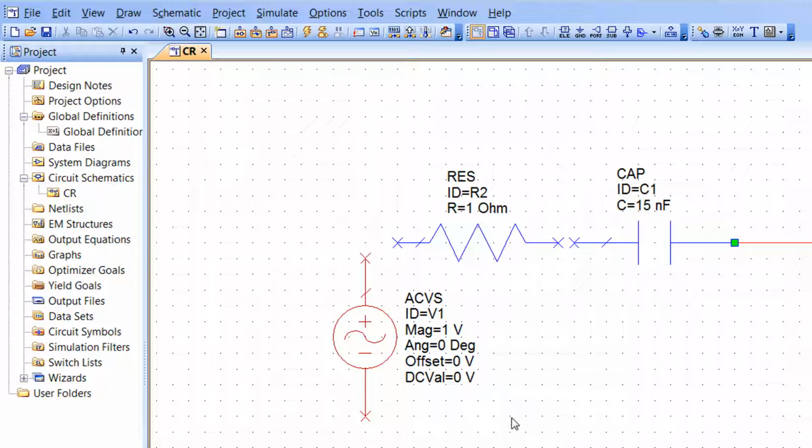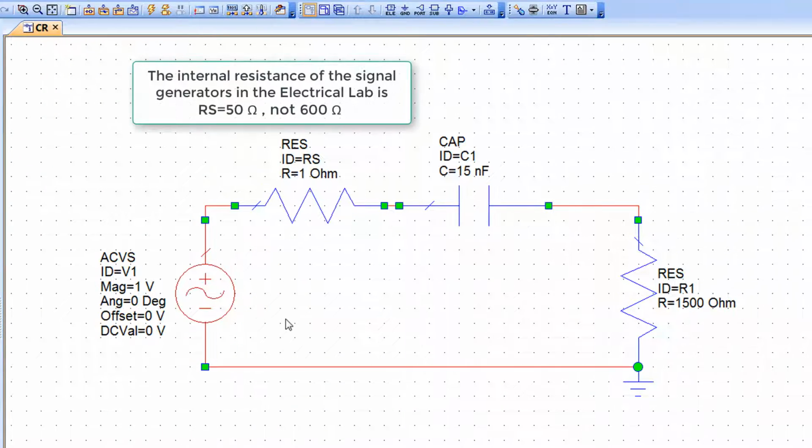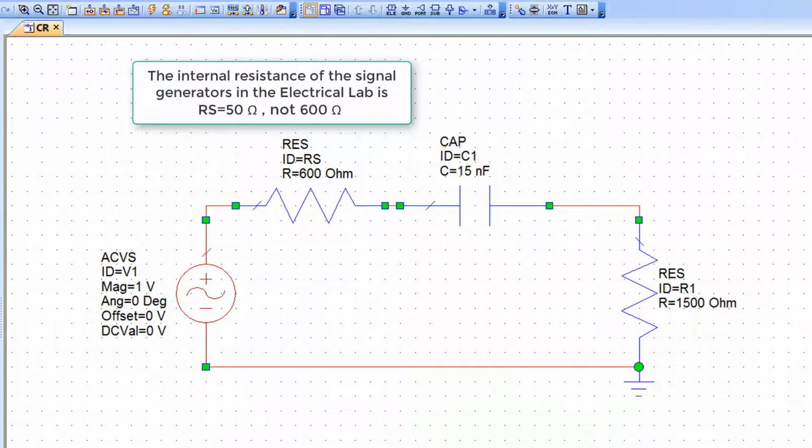Now I want to change the identifier of this resistance so that we make sure that we understand what this is. So I'll double click on this ID and type in RS. Then I'll connect everything together. The internal resistance of a picoscope signal generator is 600 ohms. So I'll just type in 600 in here. So my input signal will be right here. This is where the input signal meets the circuit. And my output signal will be across the terminals of the resistance R1.